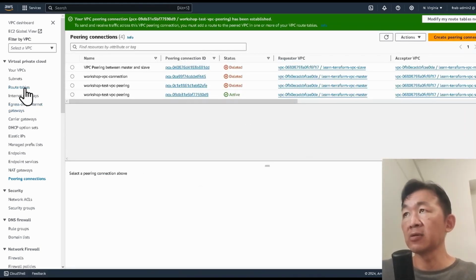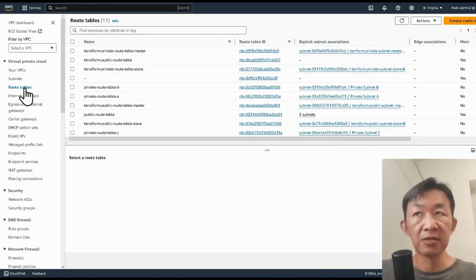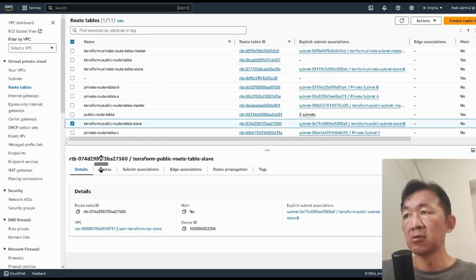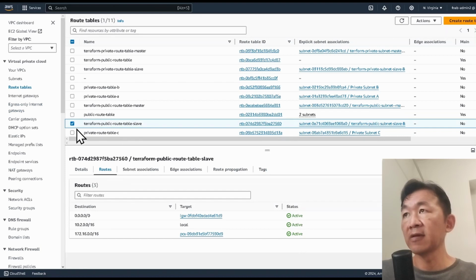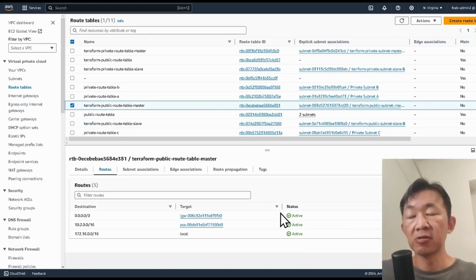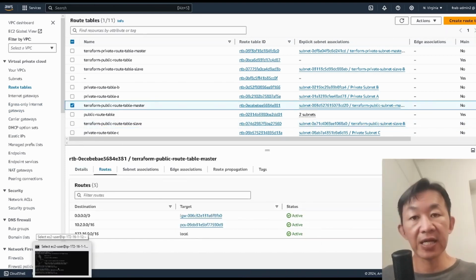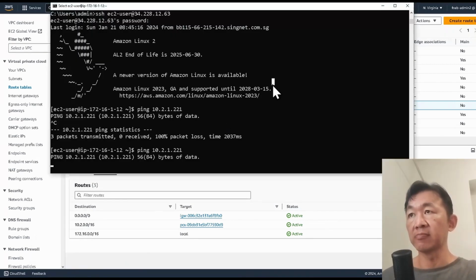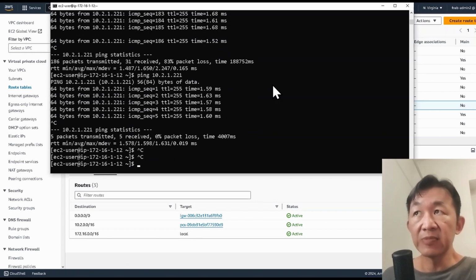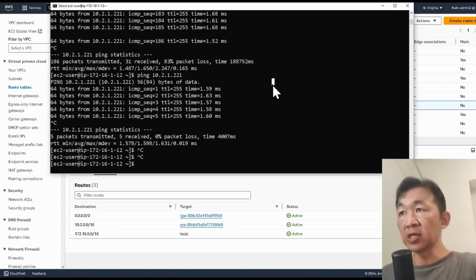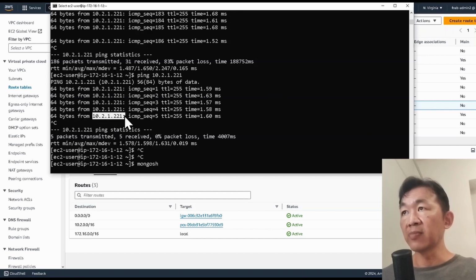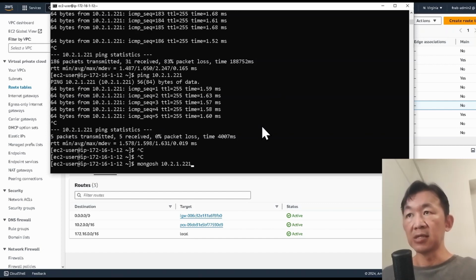Let's look at the route table and see whether we still experience the black hole. The statuses are all active. Let's look at the master. Okay, good. So right now we have set up the VPC peering connection. Let's see whether we can talk to them. The traffic has been routed between the two instances that we set up. Let's see whether we can run the mongosh command and talk to the MongoDB database in the slave instance.